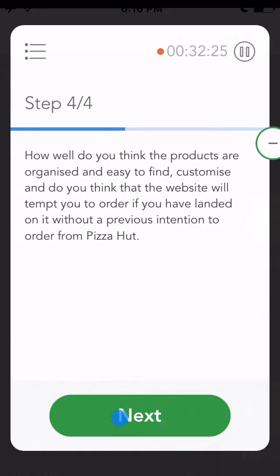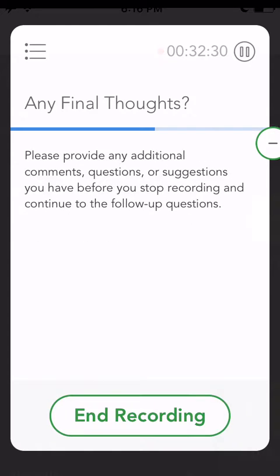And I'll just click next now, because I think I have pretty much summarized this step. Any final thoughts? Please provide any additional comments, questions, or suggestions you have before you stop recording and continue on the follow-up questions. Okay, overall I think the website is pretty well built. Like I said, it's easy to read, it's easy to navigate. All the buttons are pretty intuitive. You don't really think about what the different buttons do.